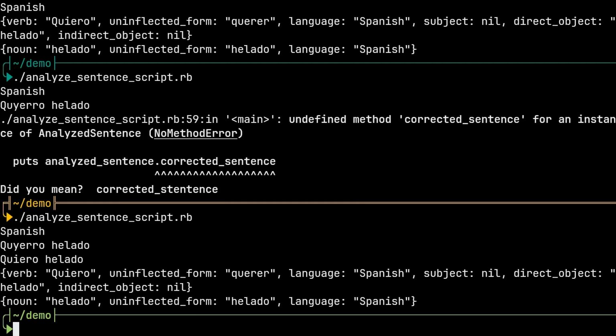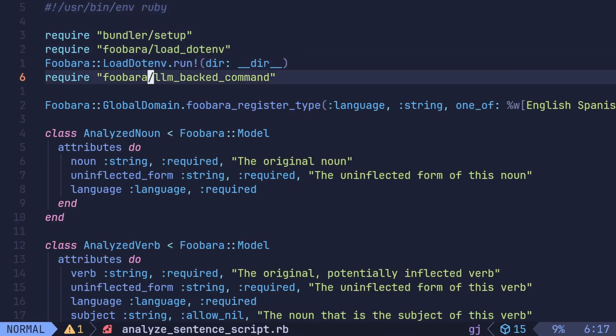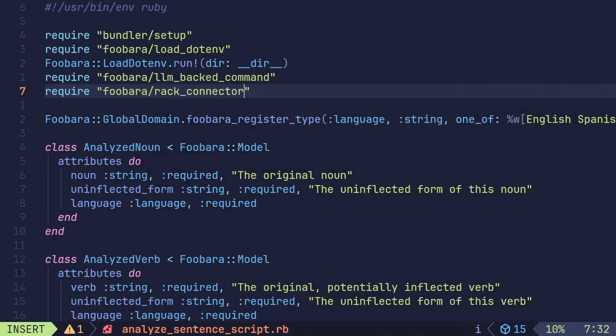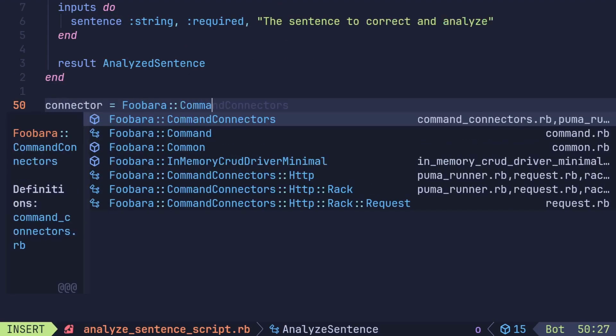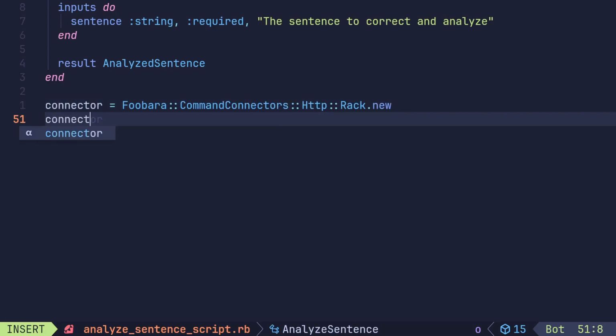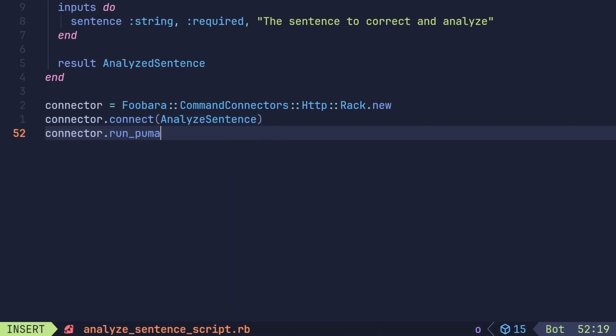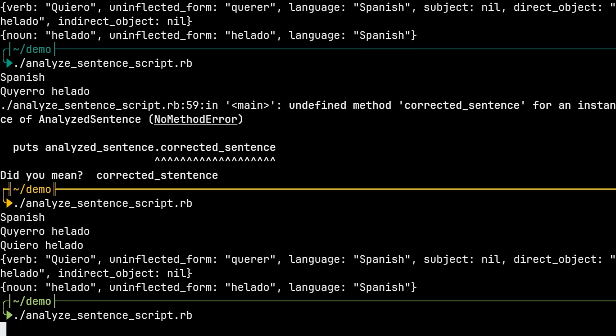And along those lines, I could actually expose this as a language analysis web service really easily. So let me show that real quick using Foobara. Because this is just a Foobara command, ultimately, I can expose it the same way I can expose any other Foobara command. Let's add a rack connector. I'm going to expose it over HTTP. Let's create an instance of our connector. Let's connect analyze sentence. And let's run Puma web server. All right, let's run this web server.